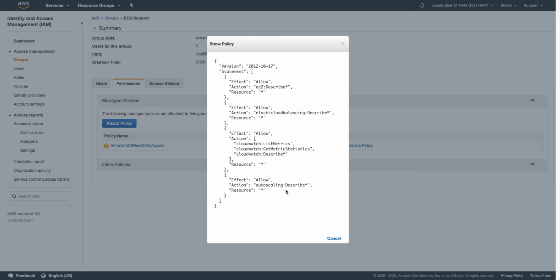So this is a really ideal policy for support roles where we don't necessarily want changes to be made, but we do want the support person to be able to view what's happening or what's available in that particular service within AWS. So what we see here is the basic structure of an IAM policy. You have the effect, which is basically allow or deny.